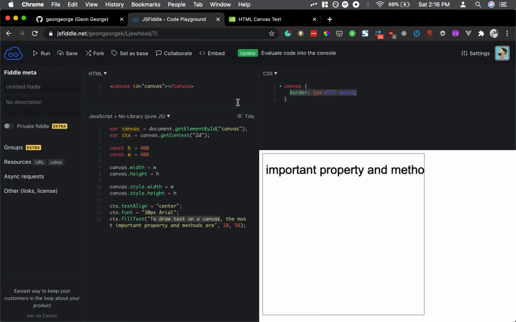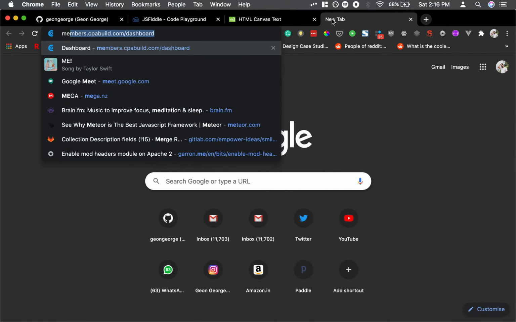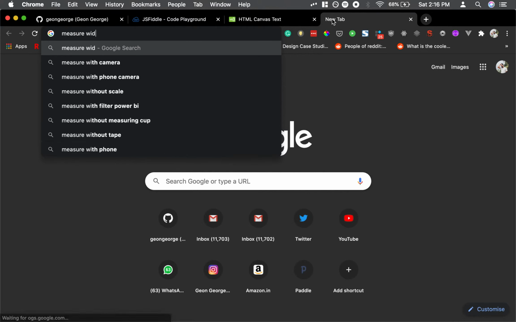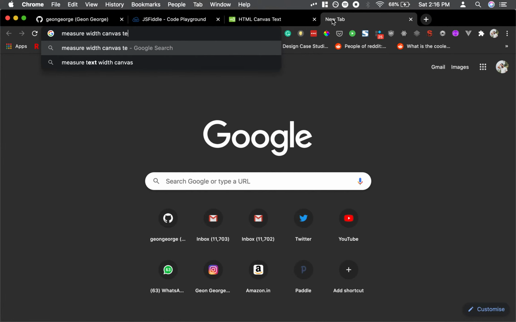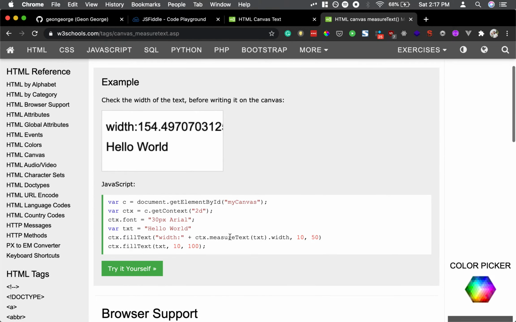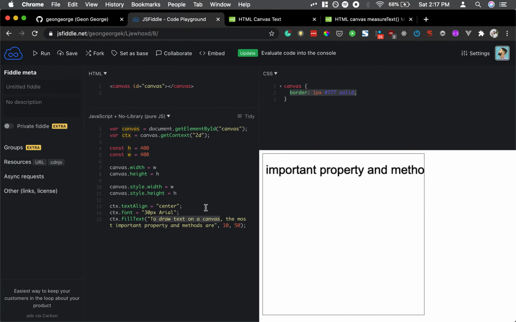So for that, there is something called, I don't know, yeah, measureText. So there is something called measureText which will give the width and the height of the text. So that could be useful. So let's try to do that. const string is equal to this thing.